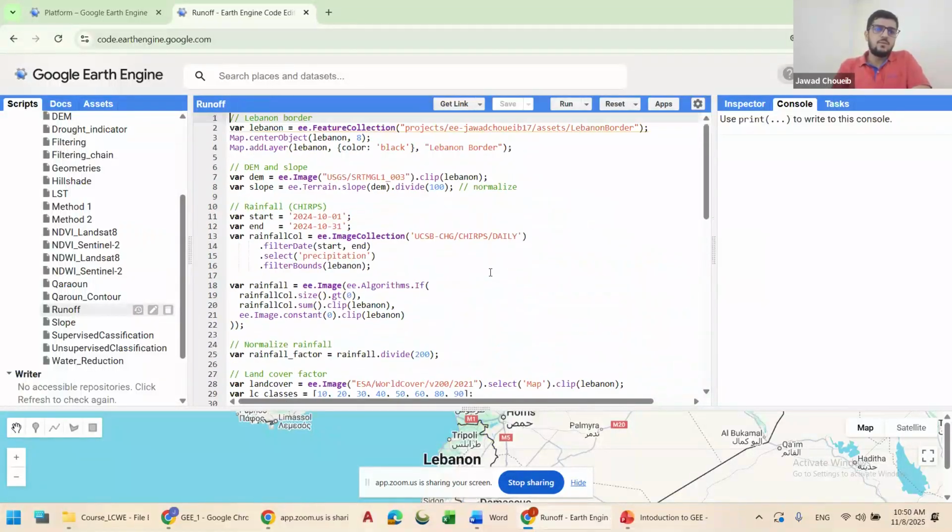Finally, we want to map the runoff areas. To map the runoff areas, we use the 3 factors. Absolutely, we can add an equation including more than 3 factors, like soil and rock. So here we use the 3 factors, DEM and rainfall and land cover.